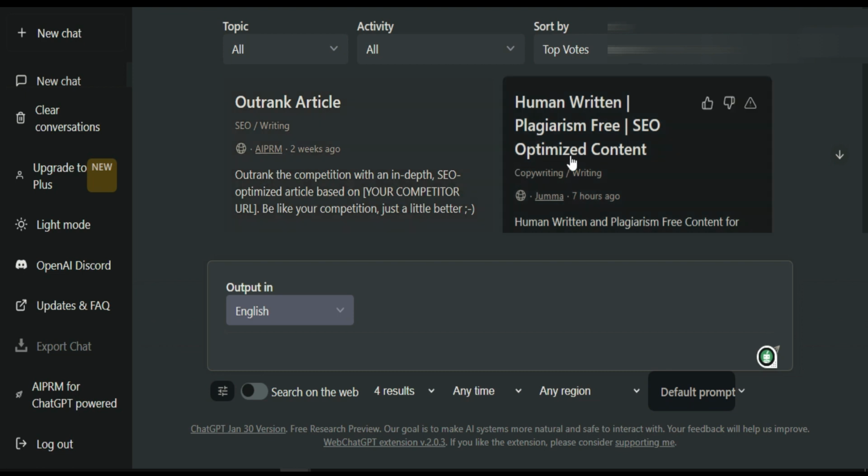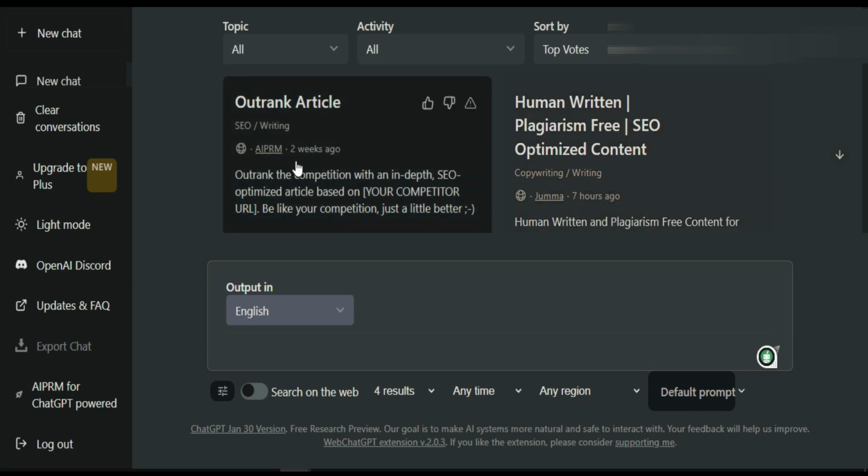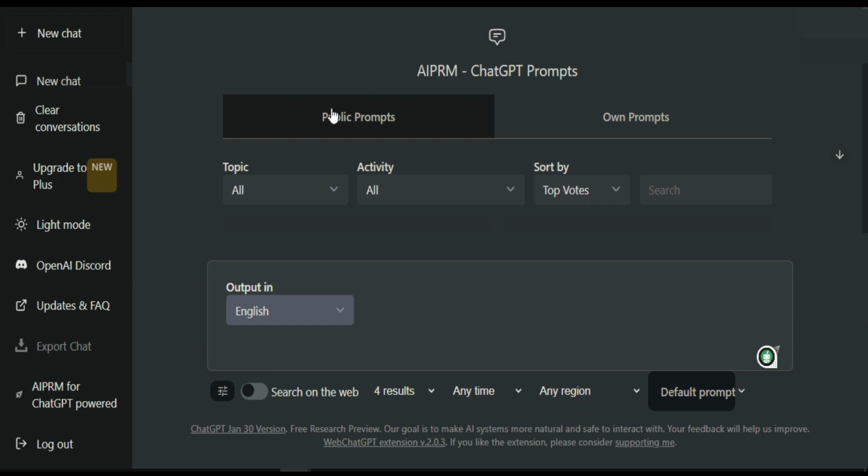Okay, human writing, plagiarism free, SEO optimized content. This was written by someone called Zuma. It was created by Zuma. So all those prompts were created by the community. So it's a lovely tool. I'm going to show you just an example. You can either use the public prompt by clicking here, or you can create your own prompt. Okay, but I'm going to say I just want to use the public prompt.